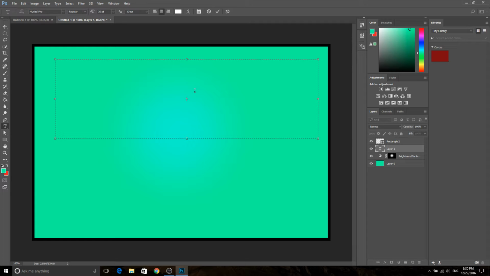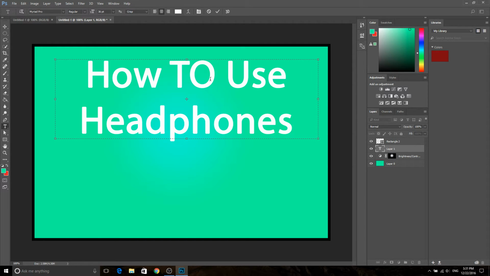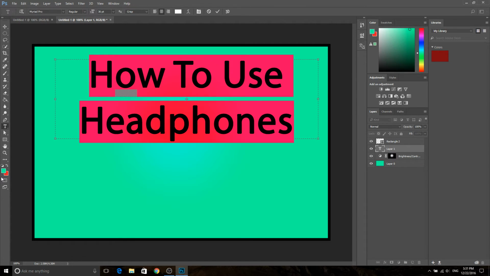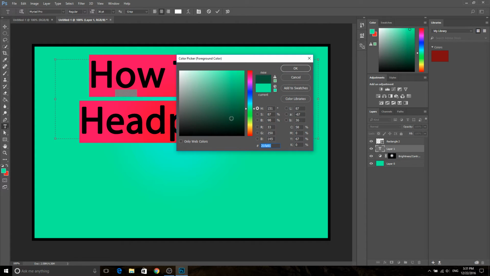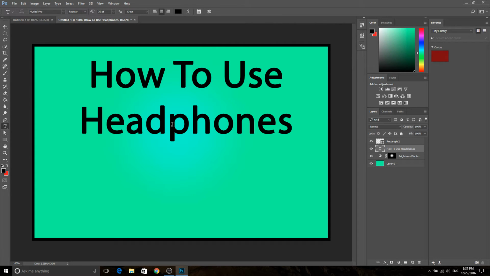So for example, we could say how to use headphones, sure. So we can go with this simple sort of design here, and I have it on white. You can jump it between black and white, or a different color if you think that looks great. So we're going to go black here. So yeah, I like that design.